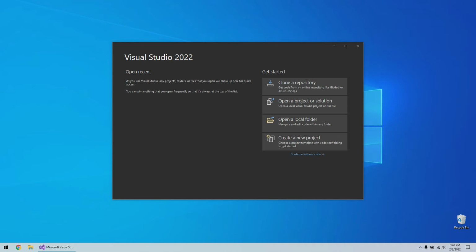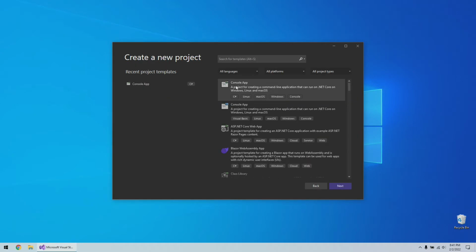Hello, in this video I'm going to show you how to get and display input from a console in C#. First, go to Visual Studio and select Create a New Project. Look for the option that has the words Console App and make sure that has the C# logo.